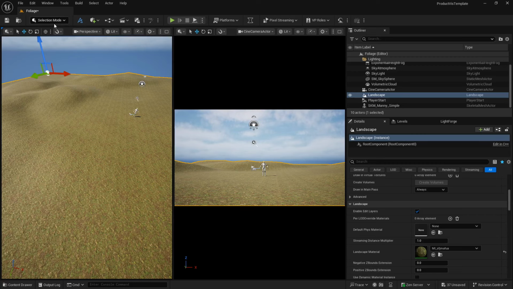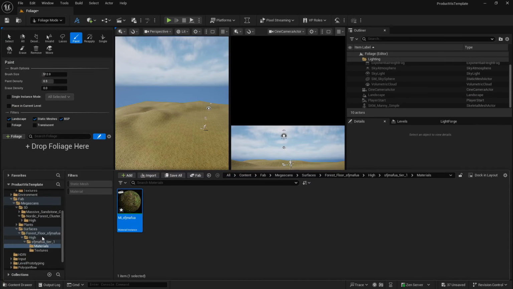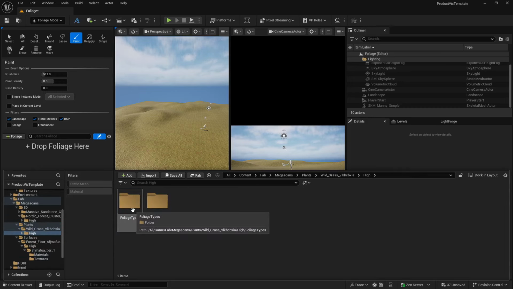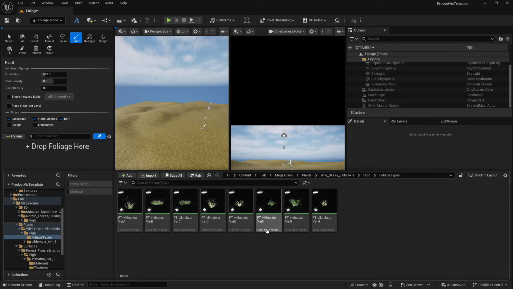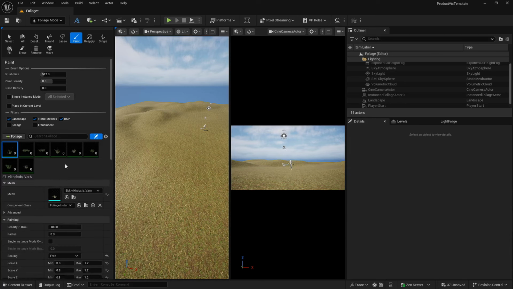Now there are two methods here, guys, so let me show you. Let's drop some foliage here. I'm going to go to plants, wild grass, high, and foliage type, and here you can see we have these foliages. Let's select all of them, and drag and drop it here. And now in order to paint this, you need to activate this. So just select and tick this tick button.